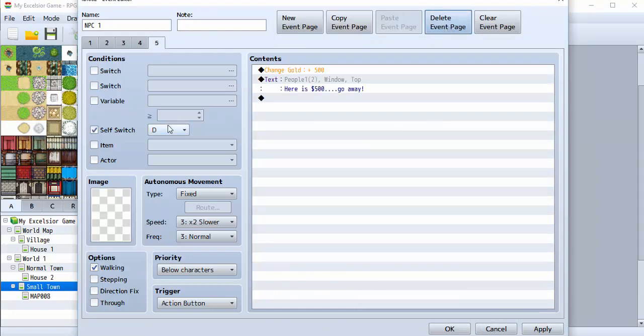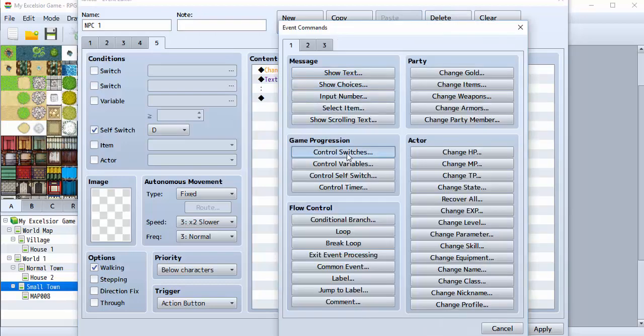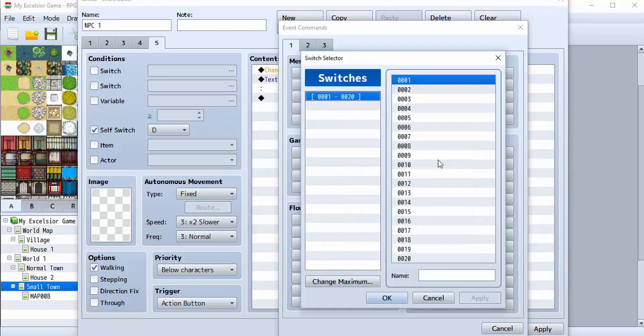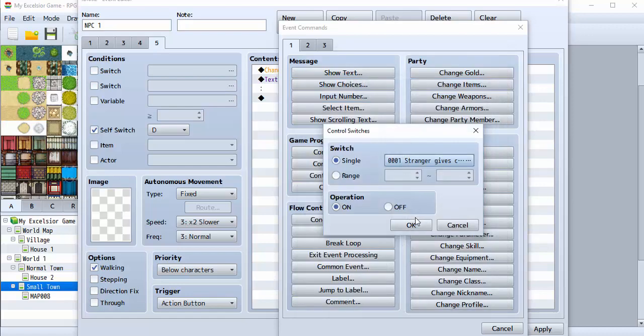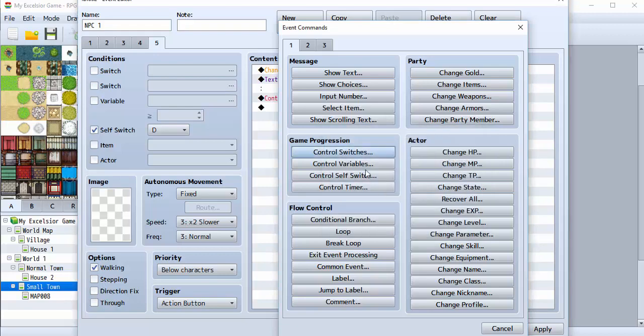All right. And so you're going to want to create another switch here, and I'll show you how to create an actual switch. So a normal one, you're going to want to name it so that you know what it is. I'm going to call it Stranger Gives Cash. Apply. Okay. Operation, it's going to turn on.